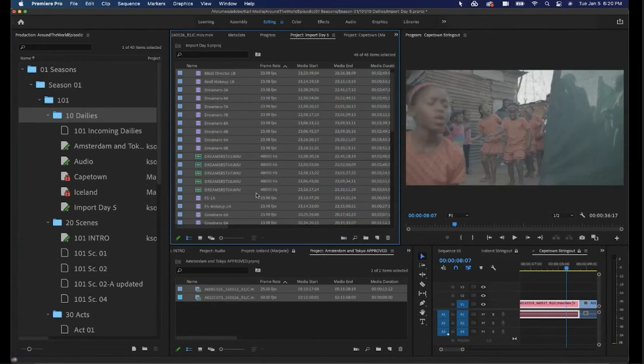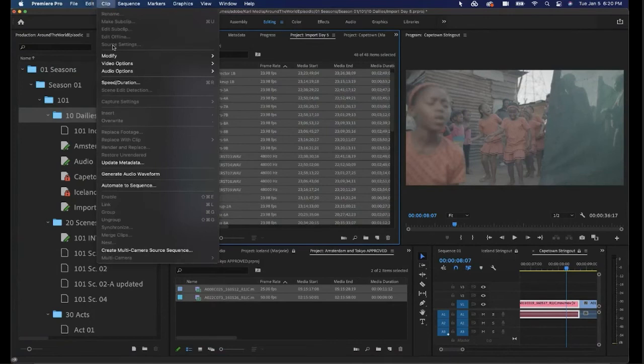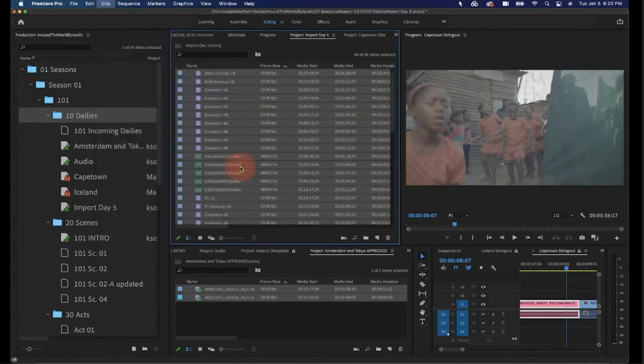In Premiere, if I'm already editing away with these clips, I can just select all the clips and choose Clip, Update Metadata. The metadata will come in. It will pull any new metadata from that updated ALE file. So another great way of working. Metadata is so crucial to the overall workflow process.